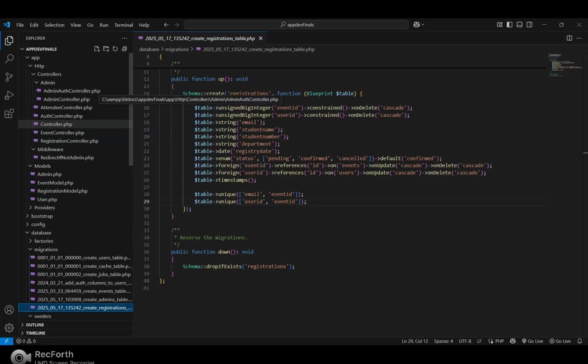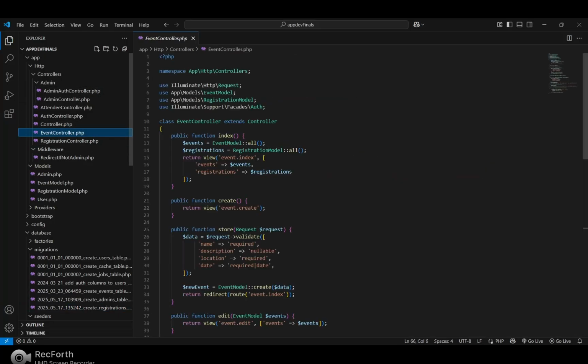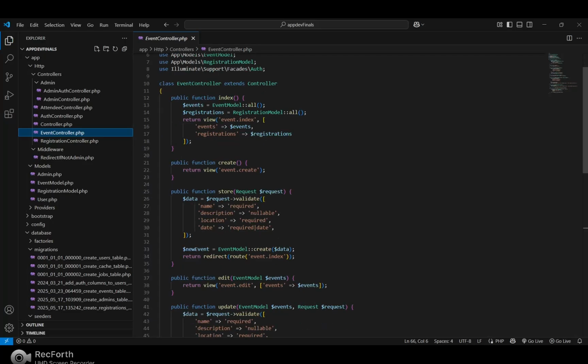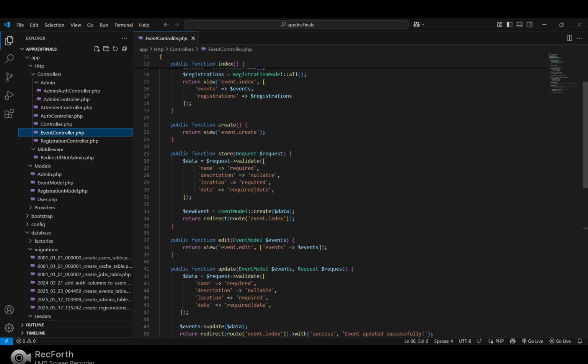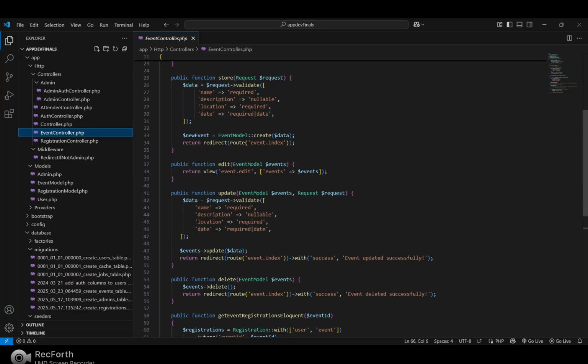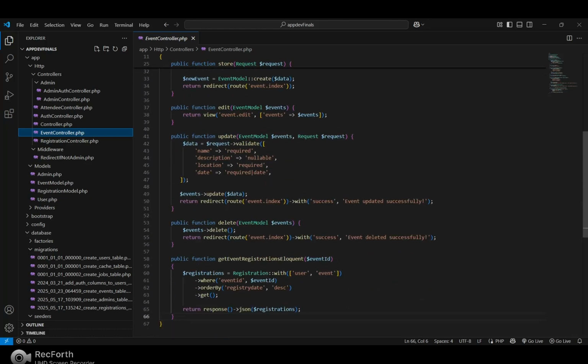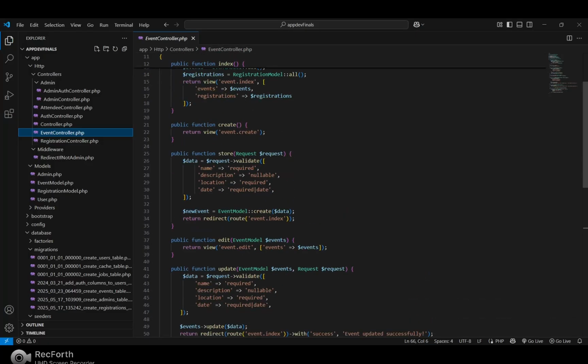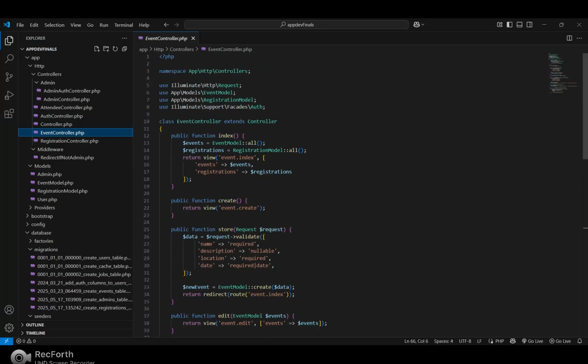Next is input validations. We can see the input validations here in the event controller, which validates the data that will be requested: the name, description, location, and date. There's also an input validation here in the update function in the event controller to validate the request to update the current event.